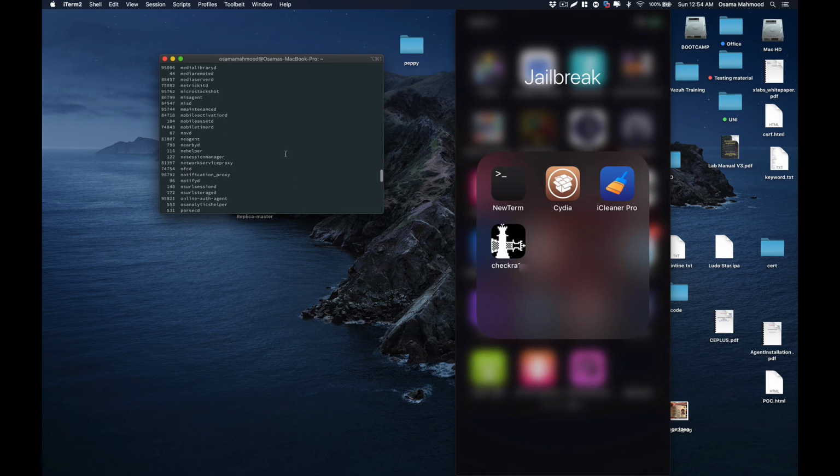So that's how you set up Frida server on your jailbroken iPhone devices. That's it for this video, and I will see you in the next one.